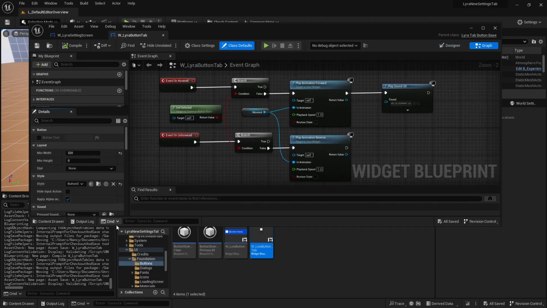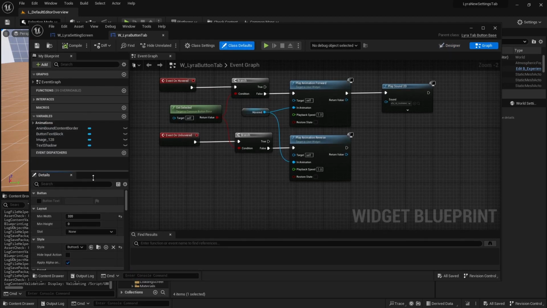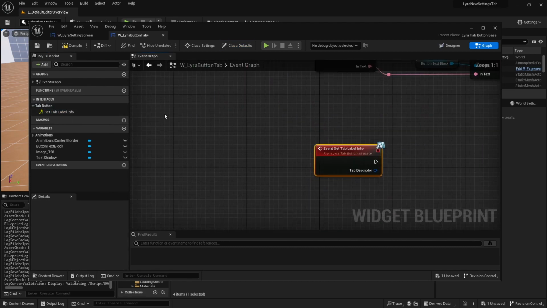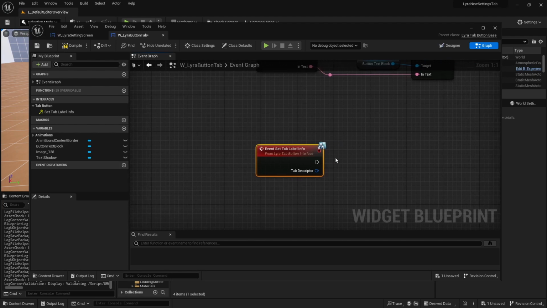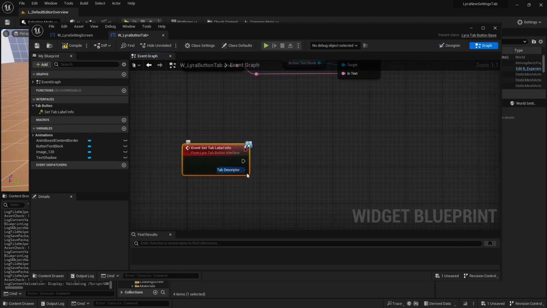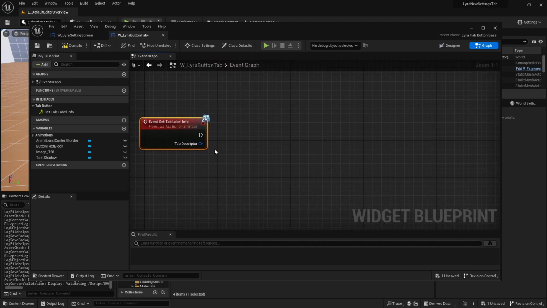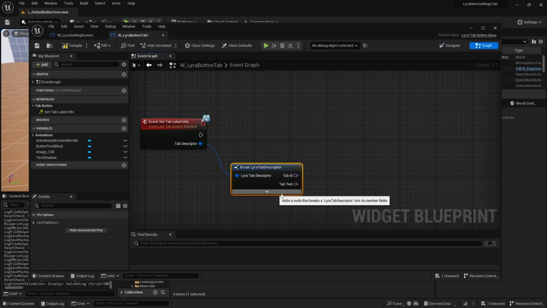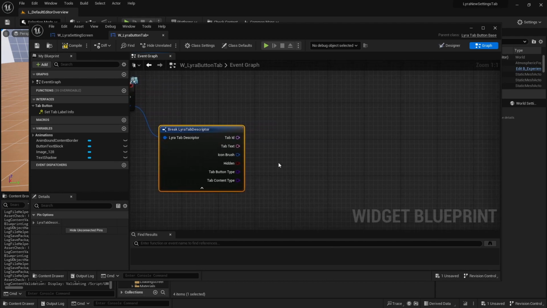Okay, so there's actually a nice function we can override to receive the tab label info whenever you set it. So you can click the drop down for interfaces, and then under tab button, double click on the set tab label info, and it'll pretty much override that function. So from the tab descriptor, drag it out. Let's break this so we can get the icon.